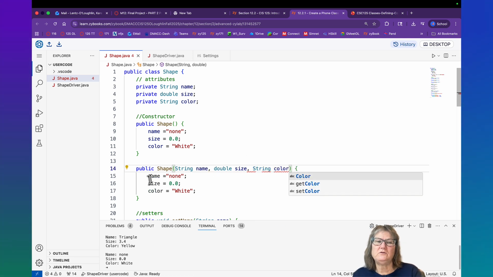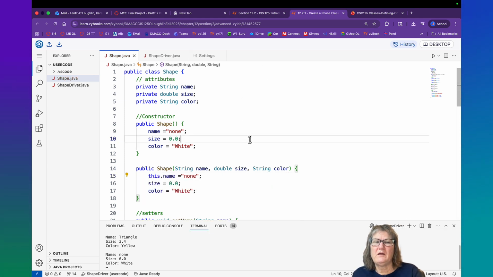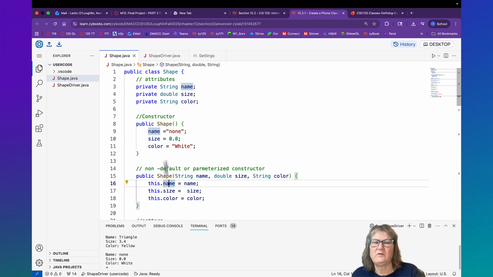Now I will use the this operator here to differentiate between my instance fields and my parameters. this.size and this.color is assigned the color parameter. And again, remember that using this keyword is differentiating between the class level variable. So when I use this, it's referring to the class level variable versus the parameter. If I click on the parameter, you can see the relationship here: the parameters on the right, the class level variables on the left.